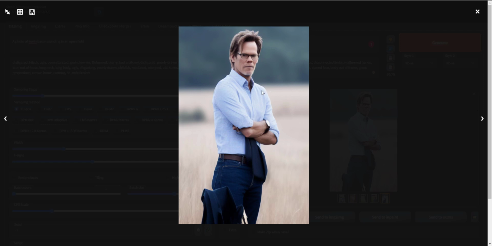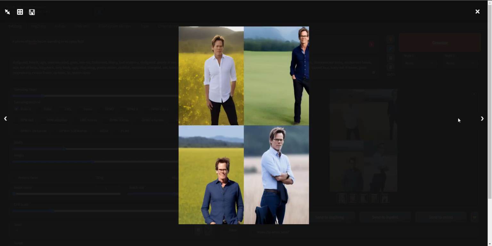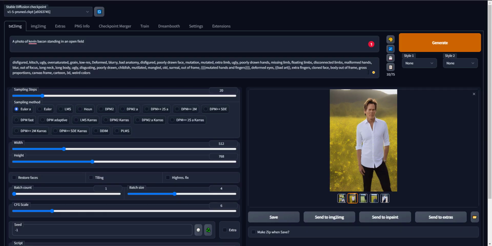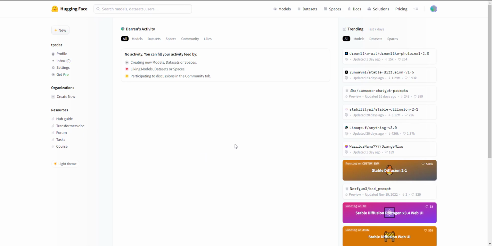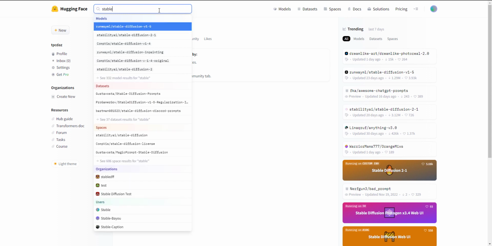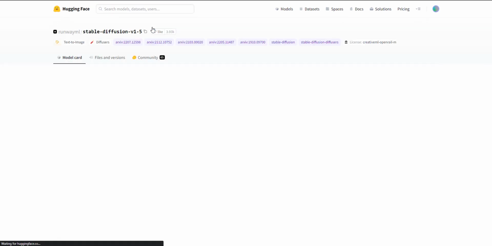So I'm going to be showing you the difference from Stability AI's version to my personally trained version, and how I trained a new model of Kevin Bacon to look a little bit more like him. So the first thing that you want to do is come over to huggingface.co and do a search up here for Stable Diffusion 1.5.